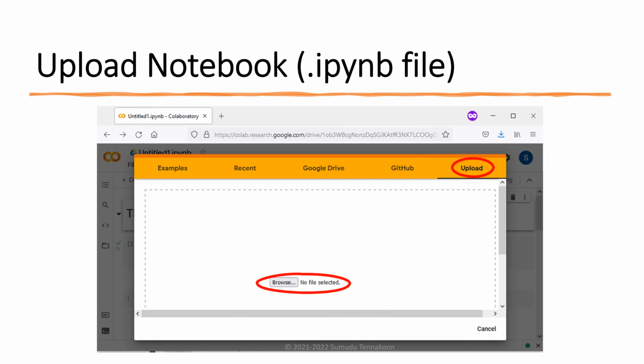You can also upload a notebook from your local drive. You have to have an .ipynb file stored in your drive, and you can hit browse in the upload menu, then select the file you need to upload, and simply upload it as any other document you upload to a web page. Once you do that, you will see the notebook open in your Colab environment, and you can use it right away.